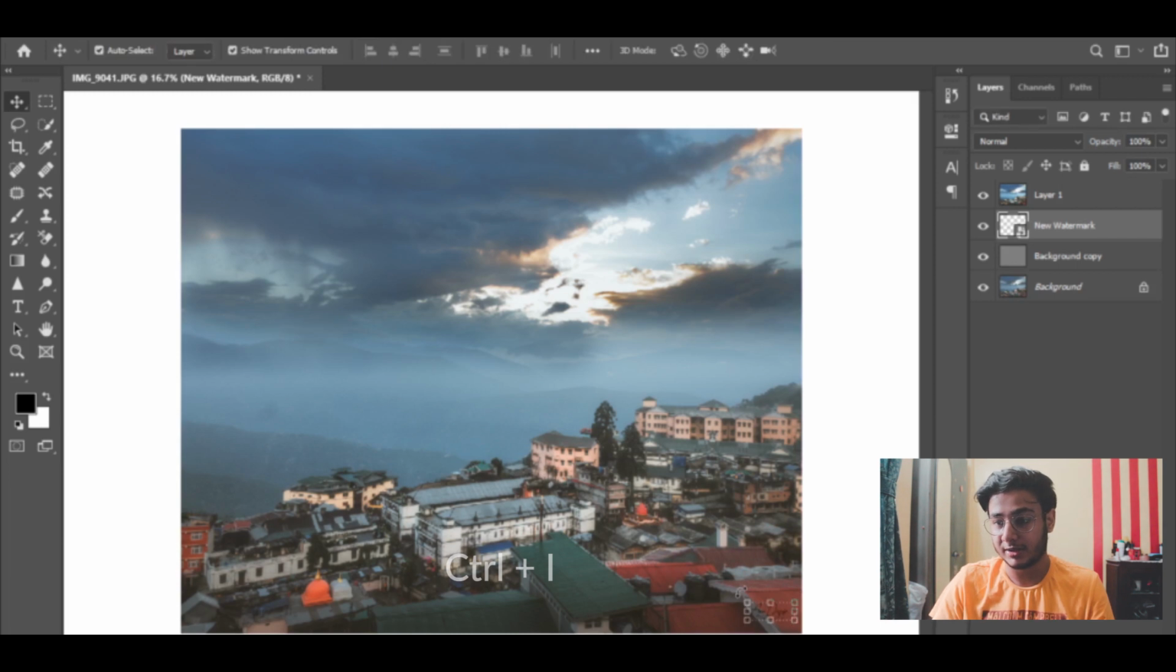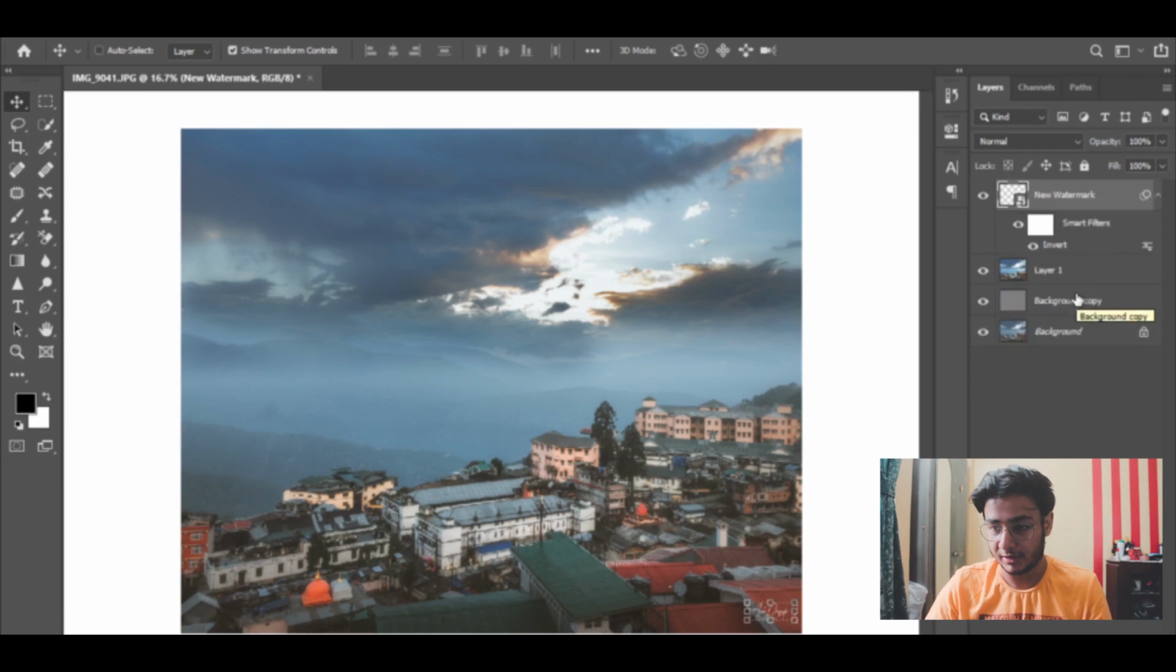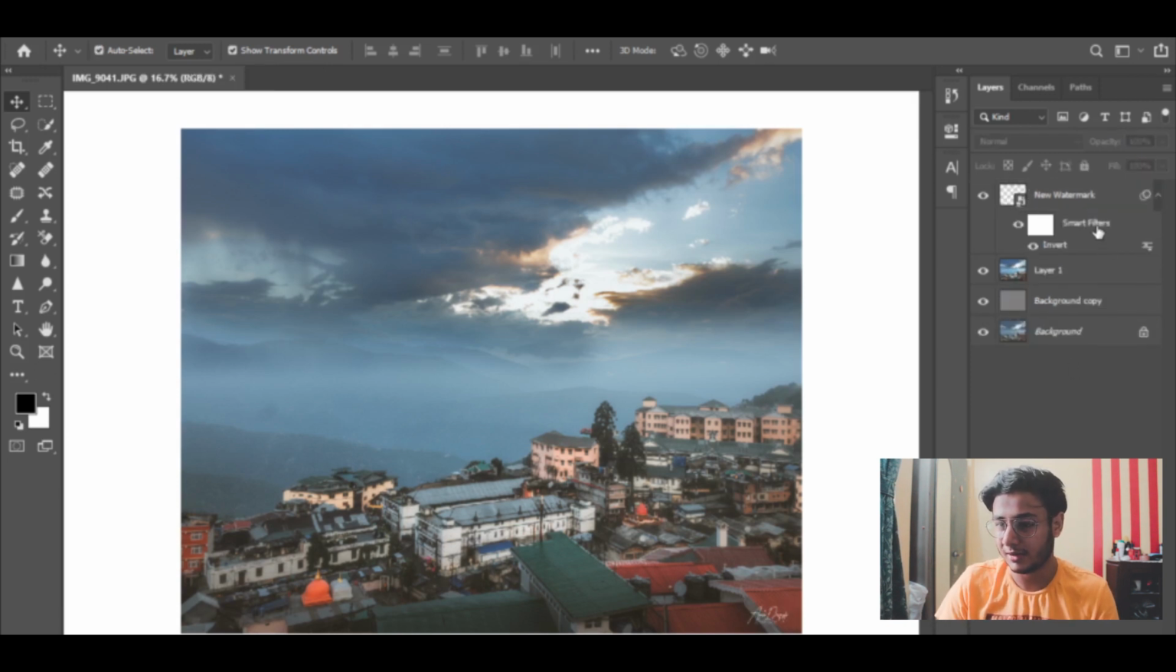Hit Ctrl plus I to invert it to white. As you can see, it's done. One thing, just lower down the opacity of the watermark to around 65%. For those who are using a watermark, this is a little bit of info: always bring down the opacity so that the main highlight for the eyes goes towards the image, not towards your watermark, and always shorten it down in some areas of the photo. This is the final image.